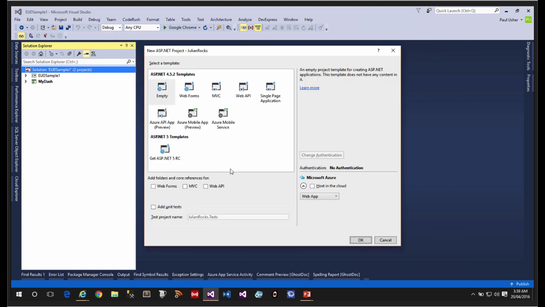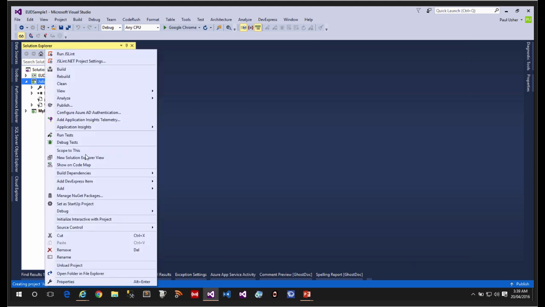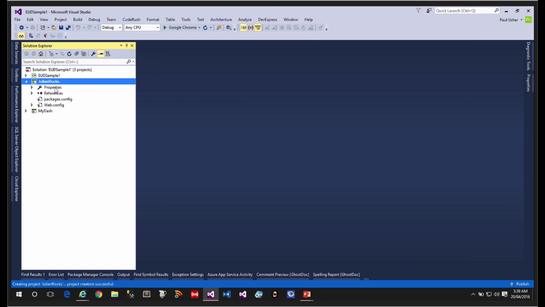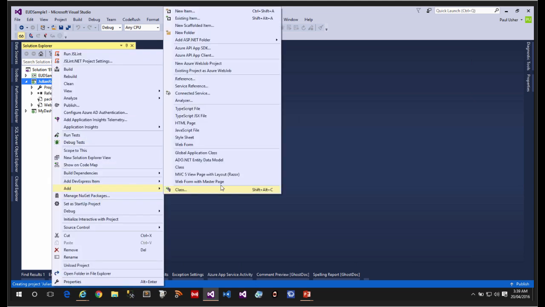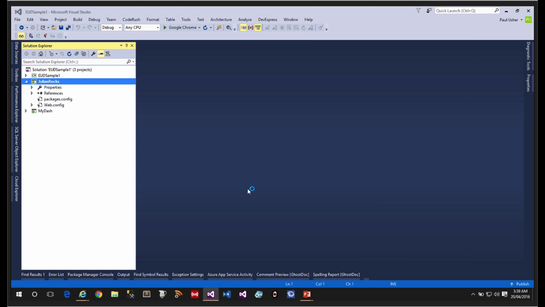So what we're going to do here is briefly show what this dashboard designer looks like. Paul is going to create an empty ASP.NET application called Julian Rocks. I don't know why I didn't write this thing, because this is the team. And so we've created an empty web project. We'll just add a new web form and call it something interesting.